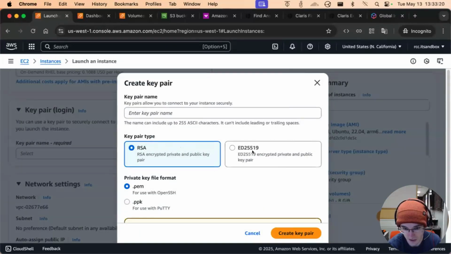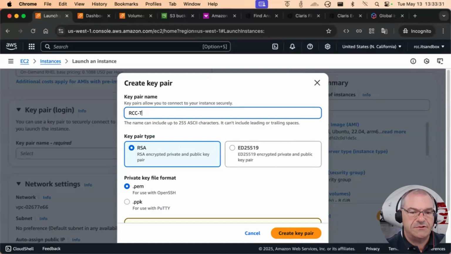The difference between these doesn't really matter. This one's a newer format. I'm going to name this test. All of them are probably named RCC test server. Maybe I should come up with a new name. Live stream or something. FMS 21 test. Yeah, there we go.